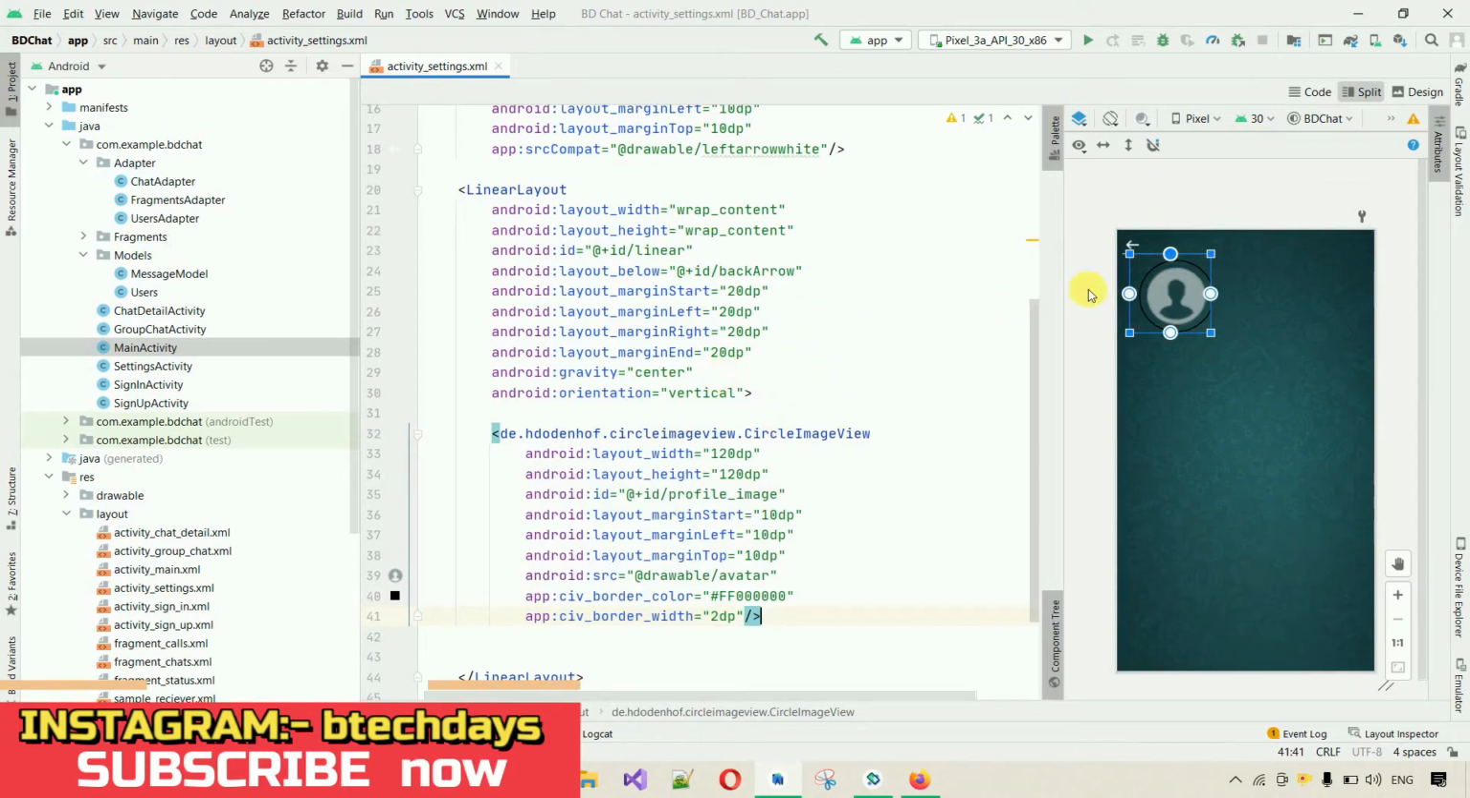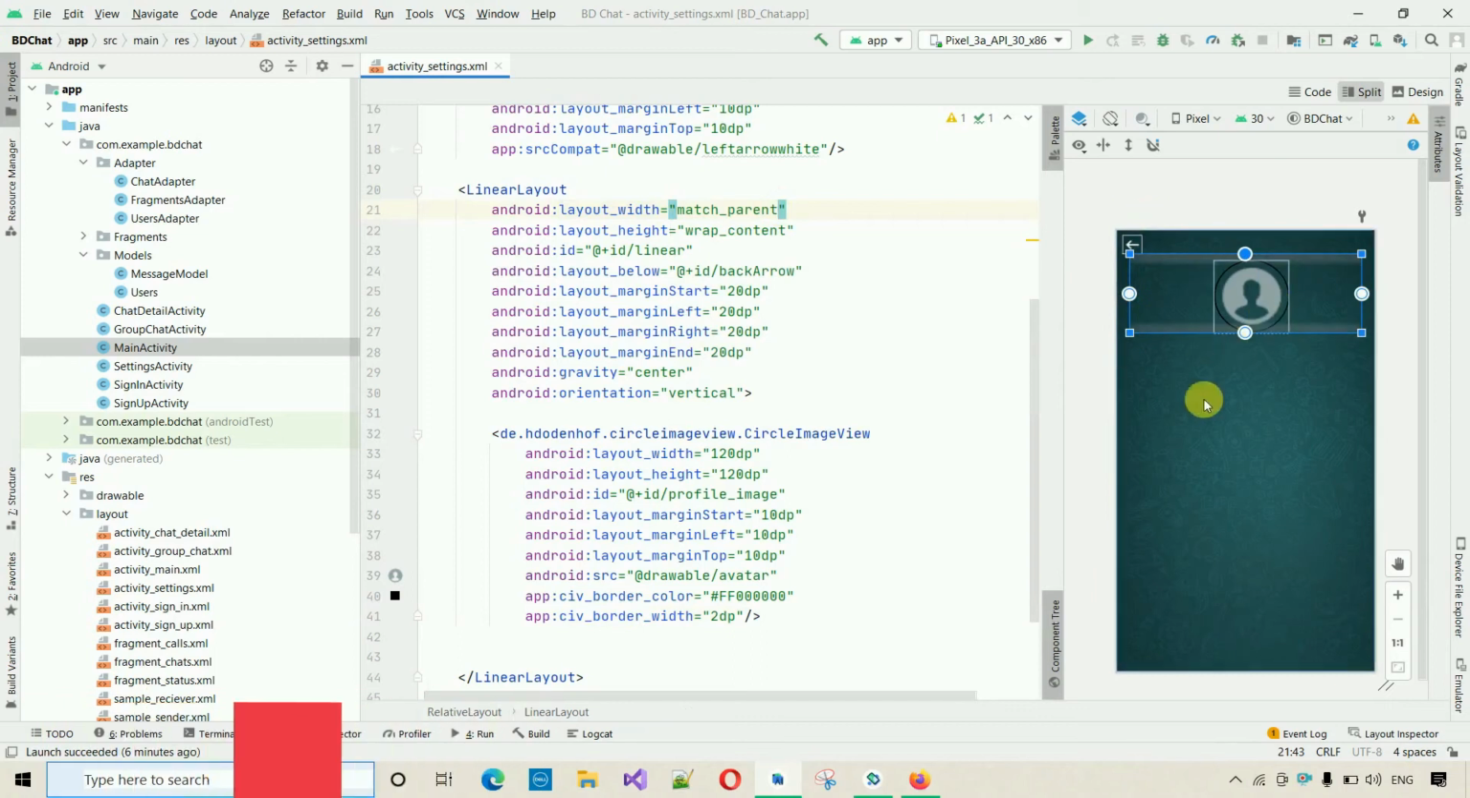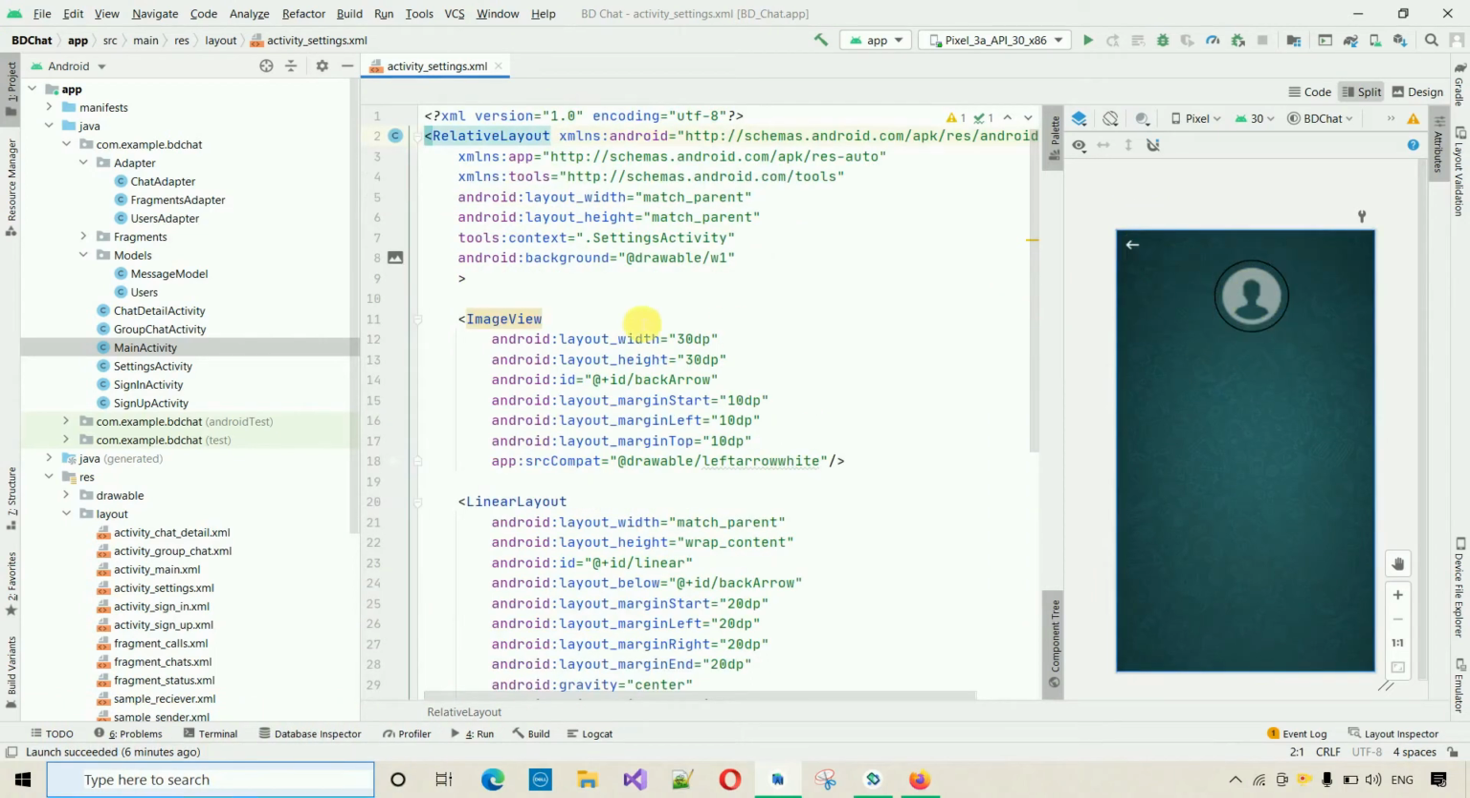So we made a small mistake. For the linear layout, we have to set the width to match parent. So if I change this one, now you can see this one is in the center.